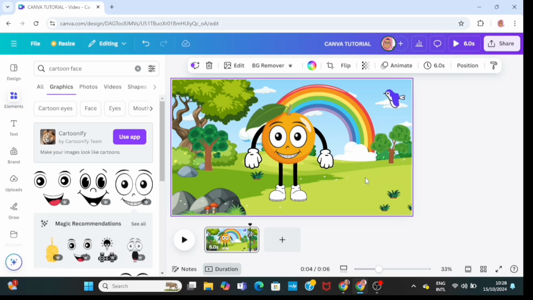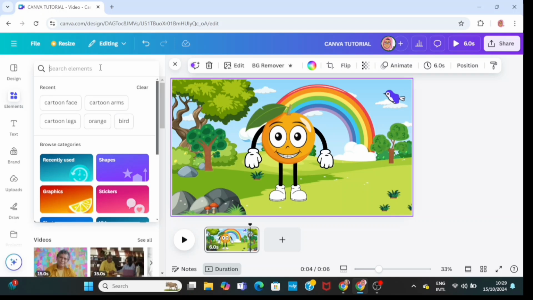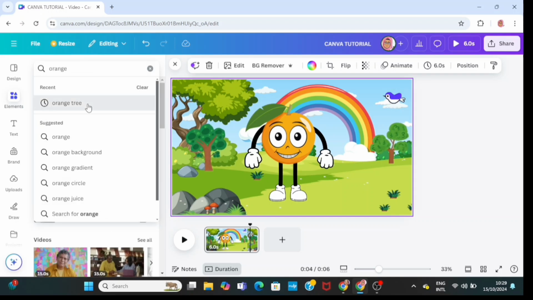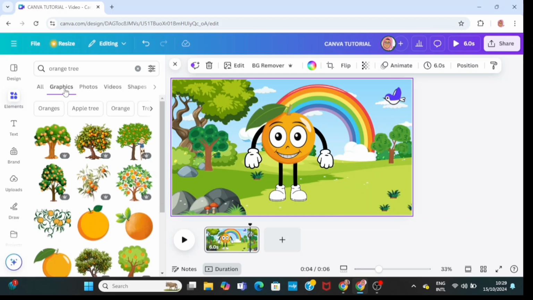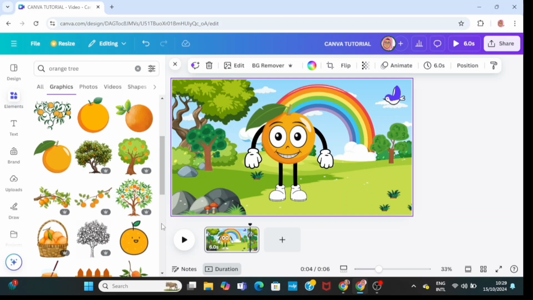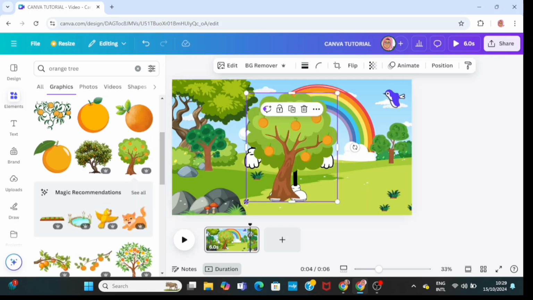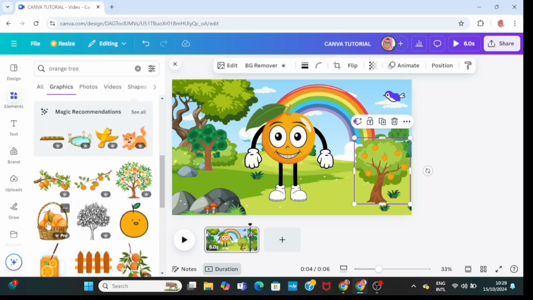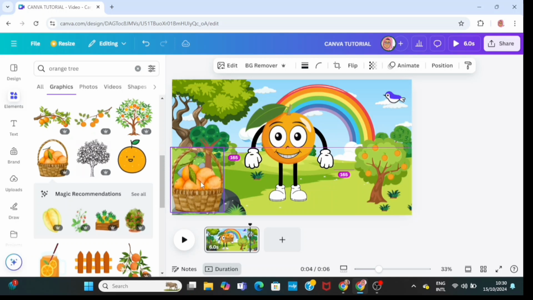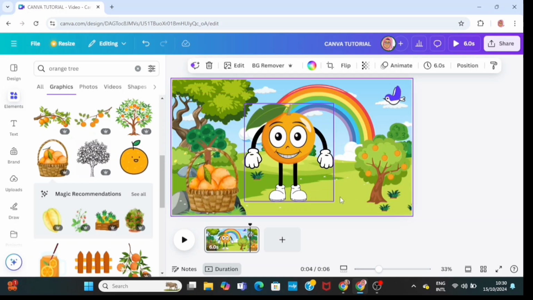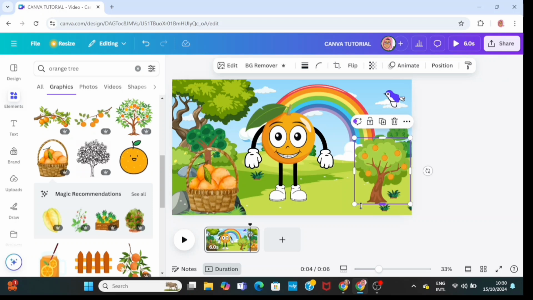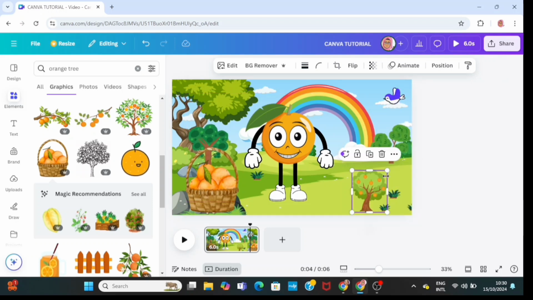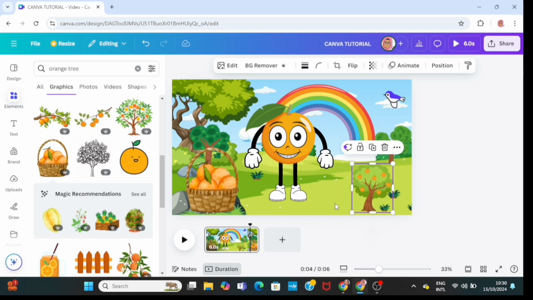Next, I'm going to be going back to Elements. I'm going to type in orange tree. Make sure it's in graphics. Then I'm going to scroll and pick this orange tree. I think I like this one. Next, I'm going to choose an orange basket. So I'm going to bring it here and place it on this rock. I'm going to create this cartoon about orange. So I'm going to adjust my orange tree.